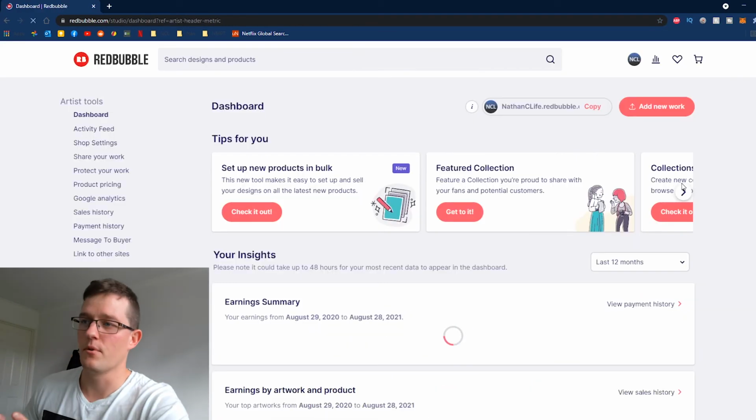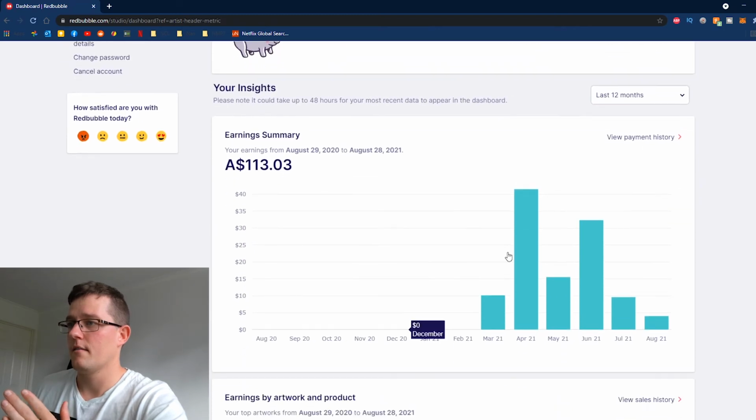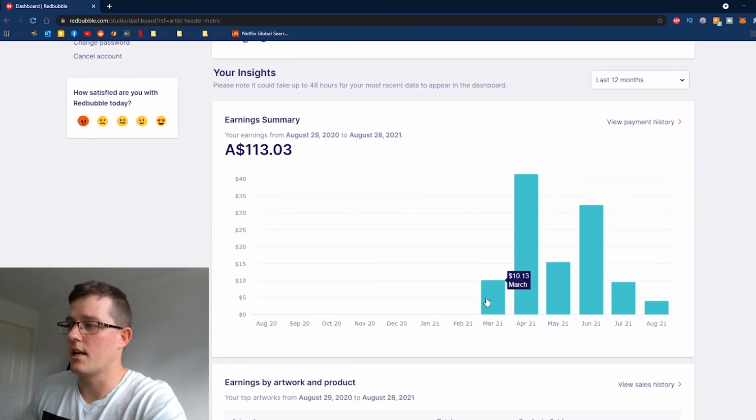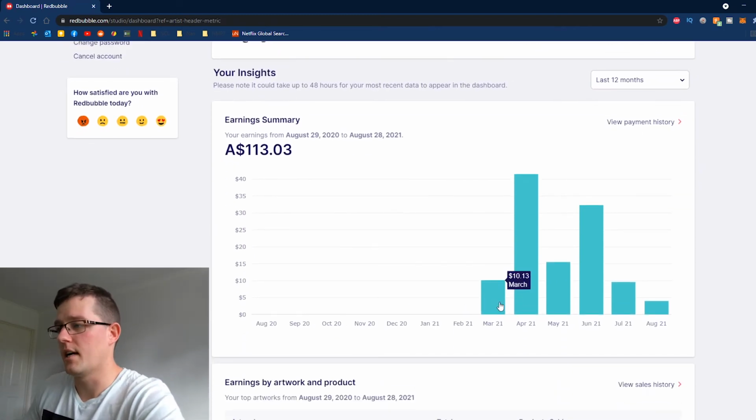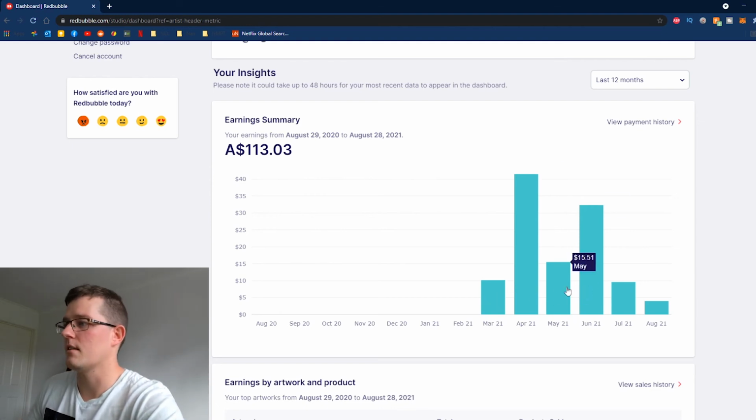And if we go to my dashboard, you can see here that since I started that 30-day challenge in February, and then people started doing their first couple of buys in March, I've made just some nice little sales across the time. So hopefully that helped and gave you a little bit of an idea about my process.